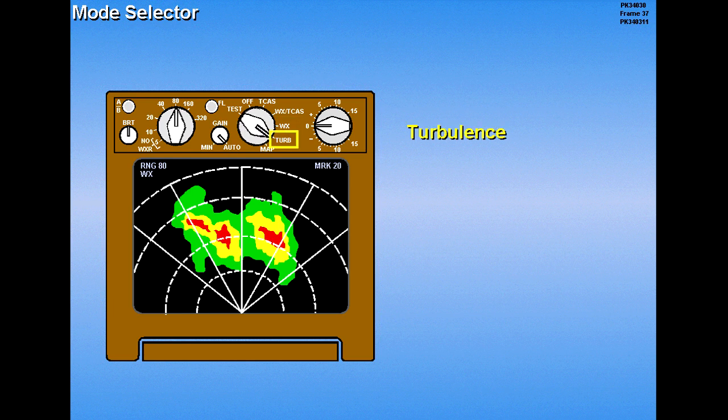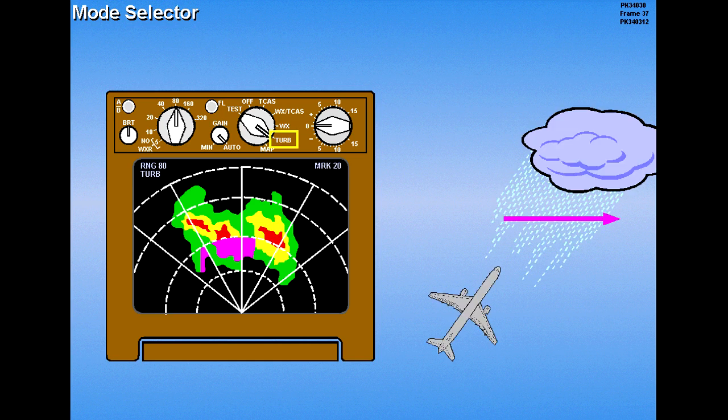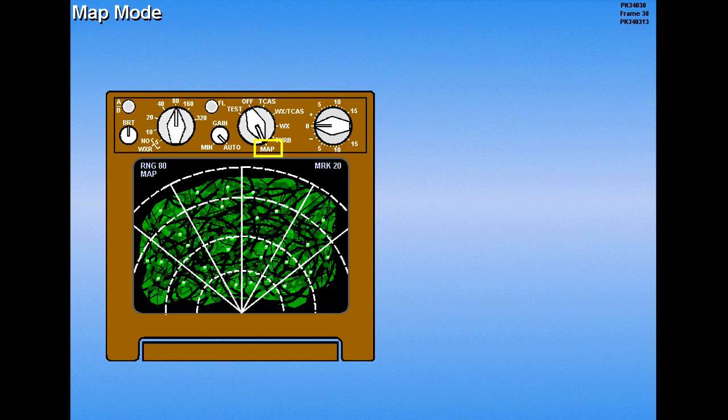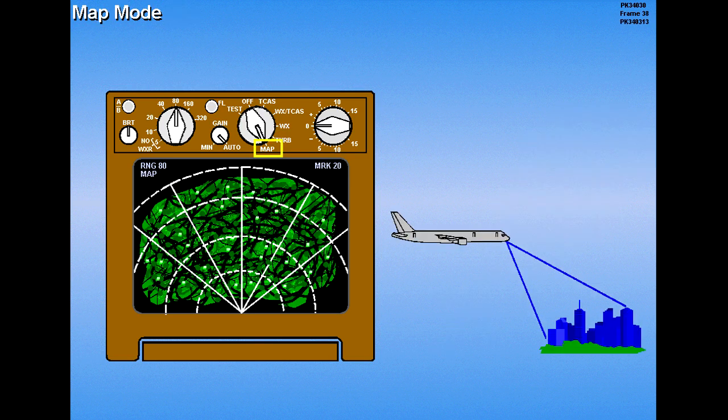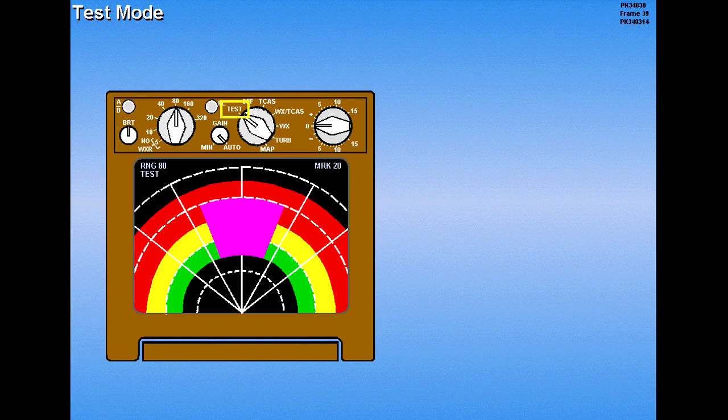Turbulence displays the normal weather returns plus areas of turbulence up to 40 nautical miles away. The turbulence displayed are areas of horizontally moving precipitation. The map position highlights ground returns for observing terrain features. The test position displays a test pattern.